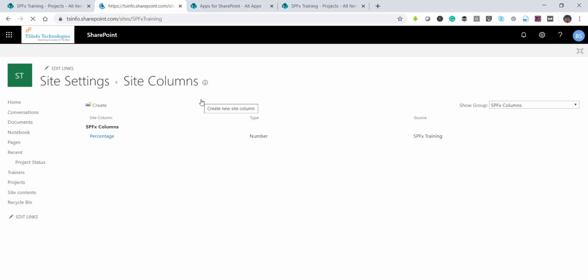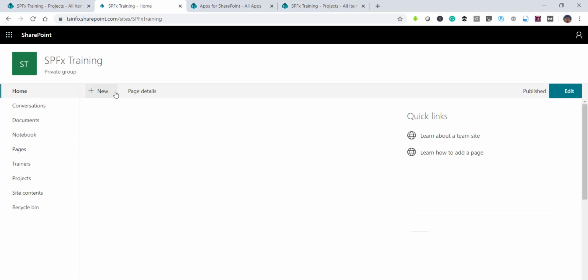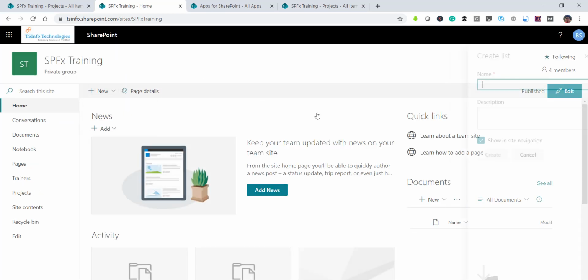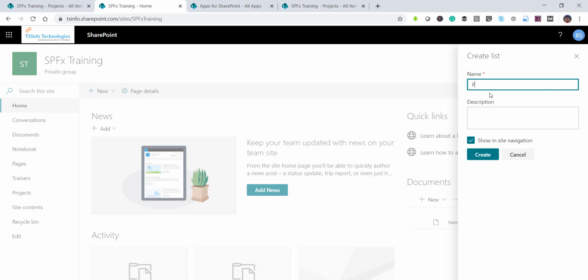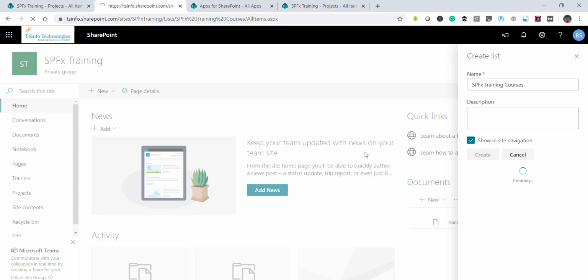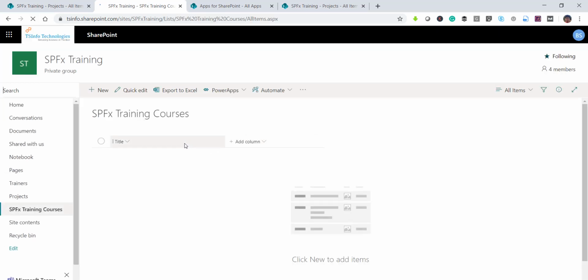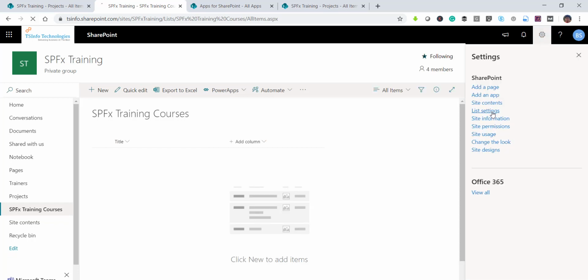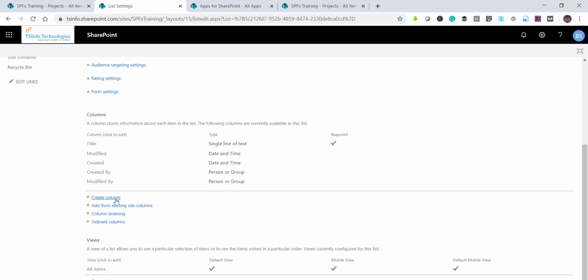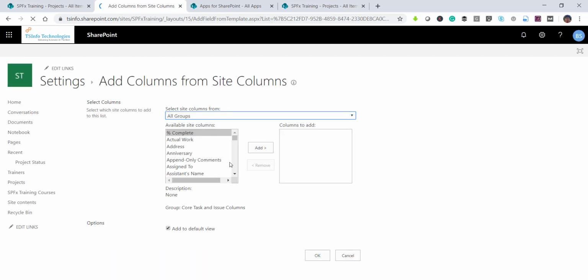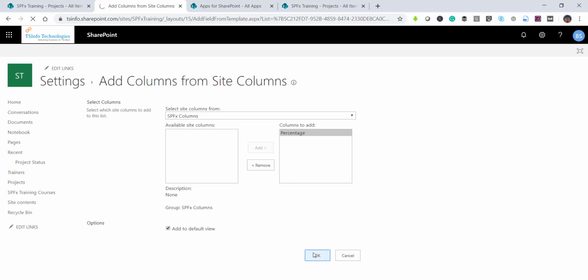Now we will quickly create a list here. I will go to SharePoint list and I will say, let's say, SPFx training courses, and I'll click on create. And on this, we will add our site column. So I'll go to the list settings, and if you scroll down, you can see add from existing site column. I will select SPFx percentage, I'll add, and click on OK.